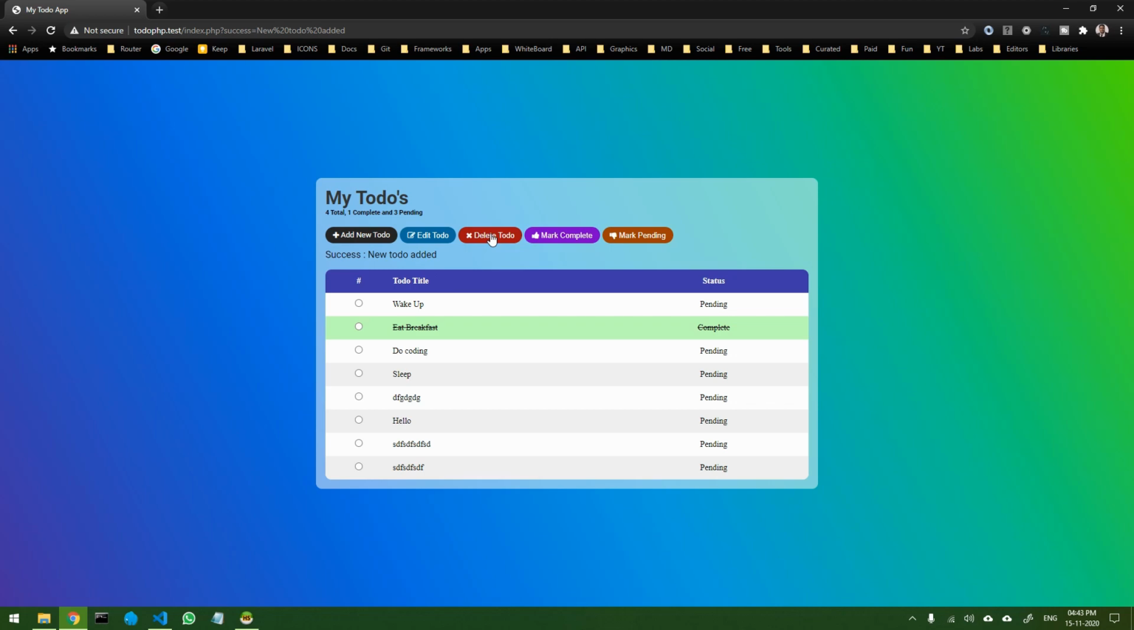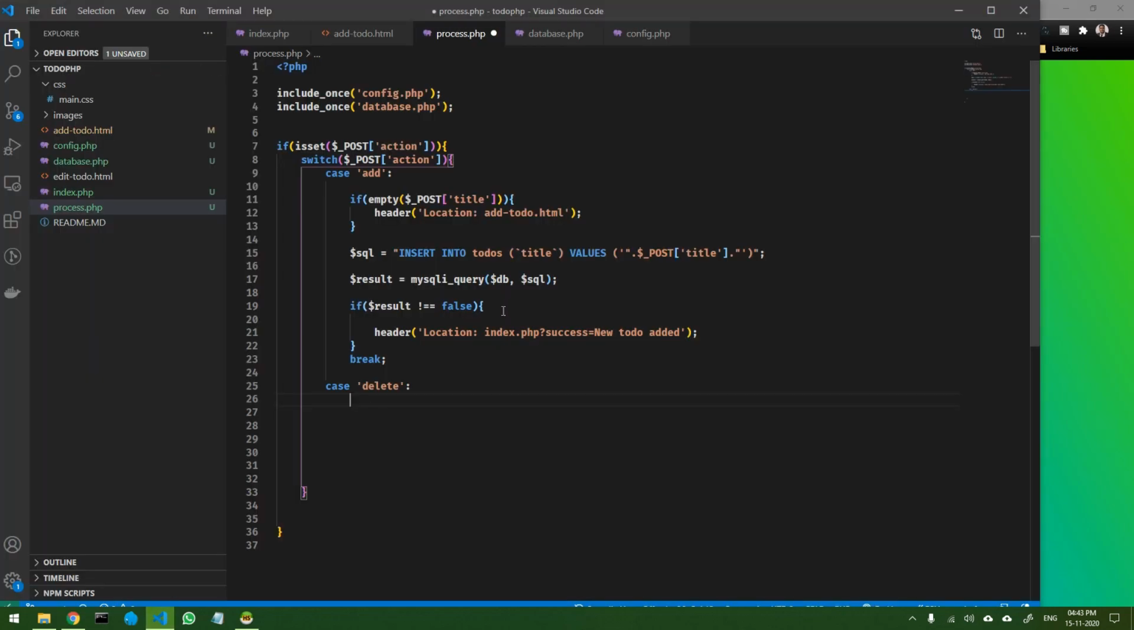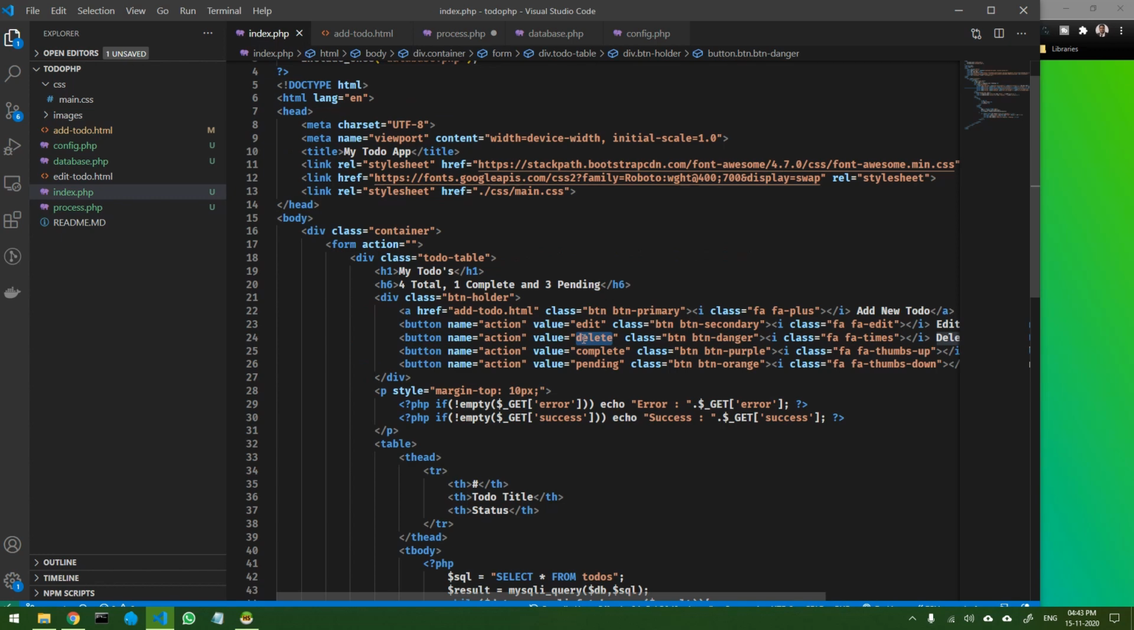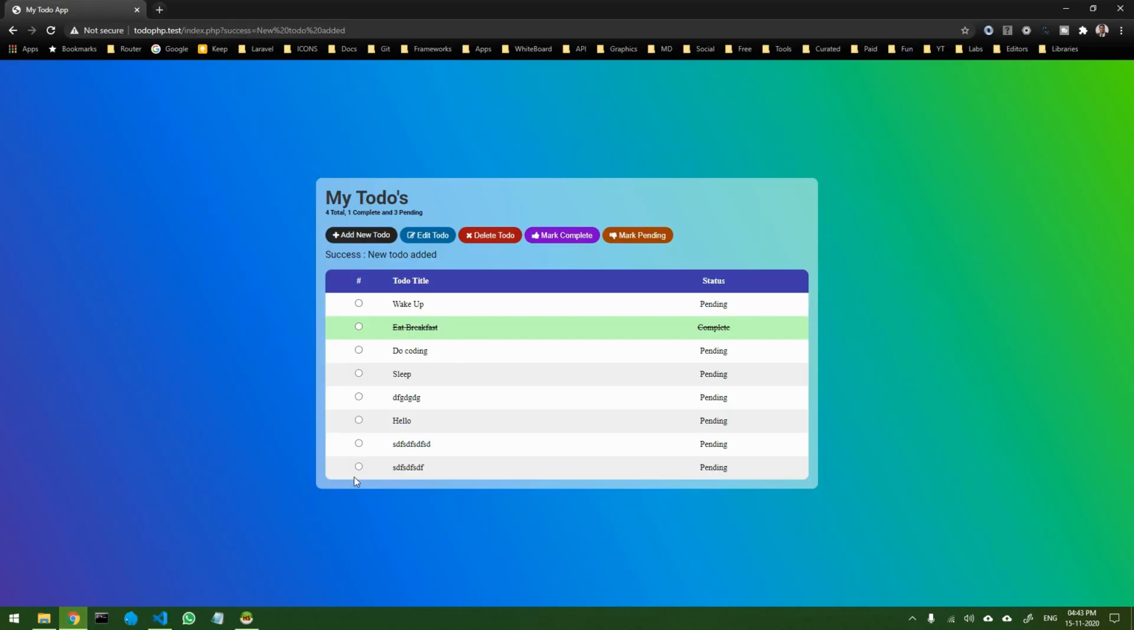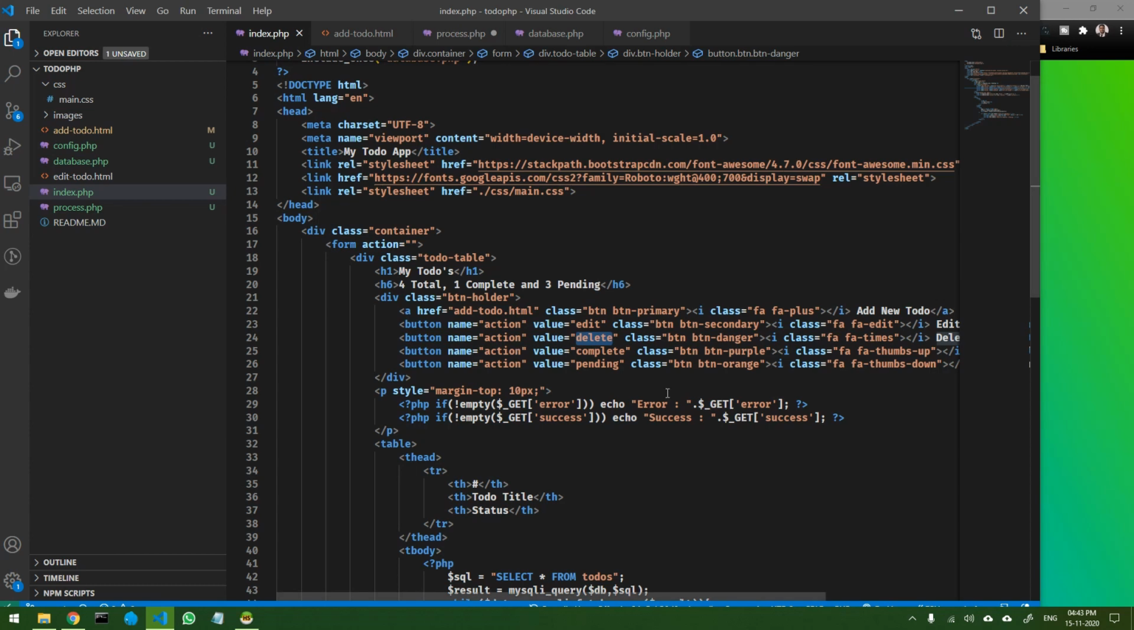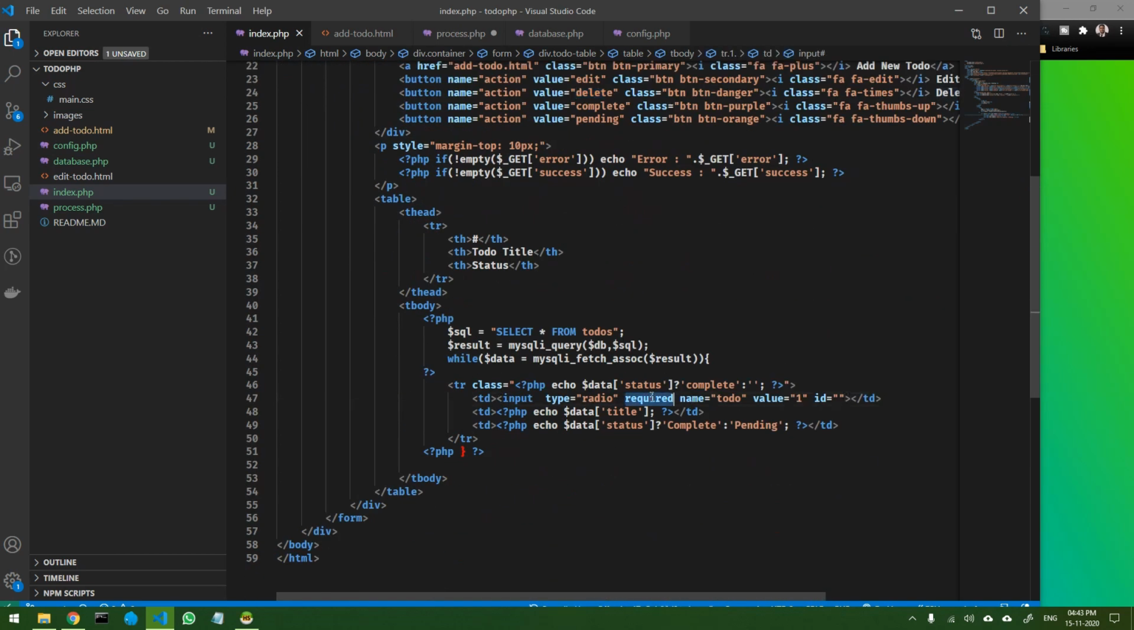Now for the delete to work, you can see we have an action in the index.php which is delete, and for all the other buttons we need to select one of these boxes. Because you have to delete something, right? If you try to click on any of these buttons, you can see it is telling me please select one of these options. That is because if you look at the radio buttons, I have had this required on. So that means at least one of the elements should be selected, otherwise it will not work.